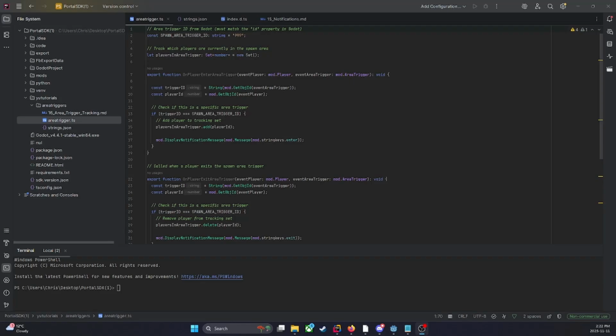Back with another Battlefield 6 Portal tutorial video. In this tutorial we're going to be going over area triggers and how to use them. Essentially, an area trigger is just a way to detect when a player is in a certain area. There are a lot of different use cases for this. I mainly use it to detect whenever a player is in my spawn areas, whenever I make a custom map.